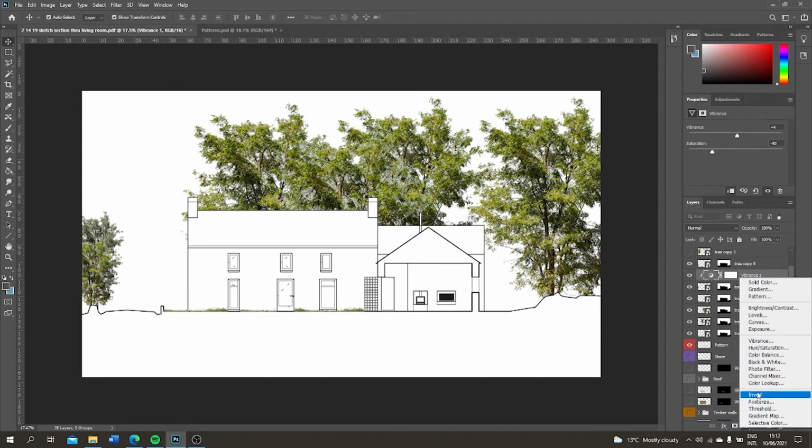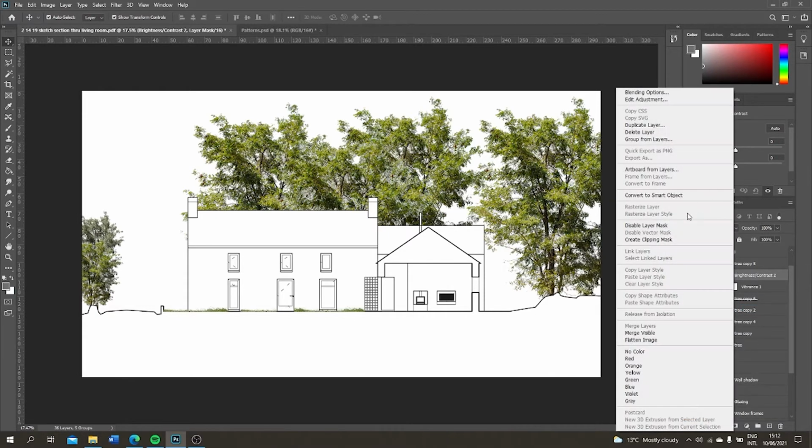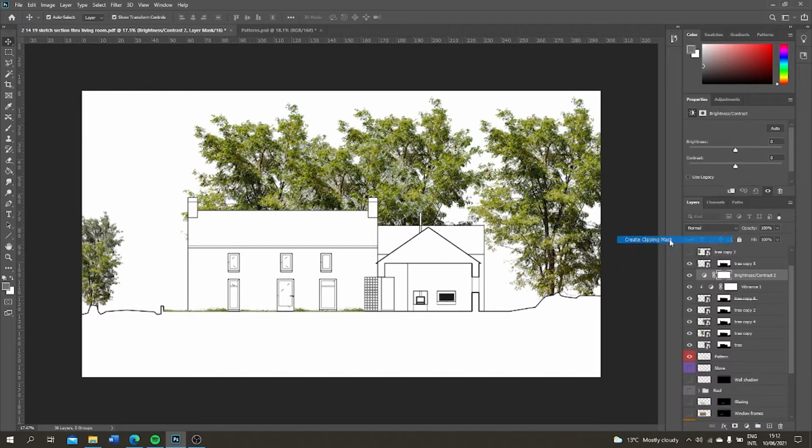And the other thing I can do is I can apply more than one adjustment layer to a layer. So here I'm going to apply some brightness and contrast adjustments to the same tree, and I'm going to make sure that I have a clipping mask, and then I'm going to play with those adjustments to my heart's content until I have something that looks a little bit like a hedgerow over to the left of my house.